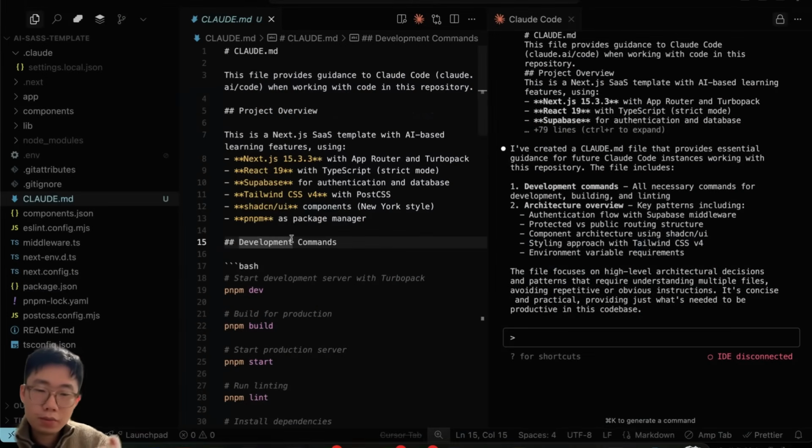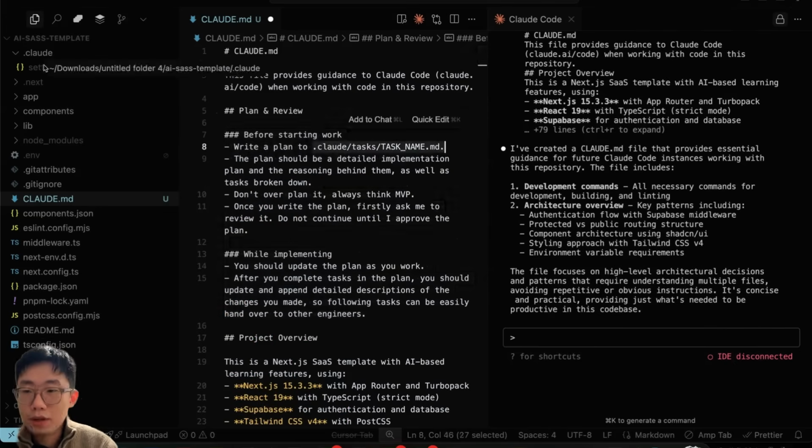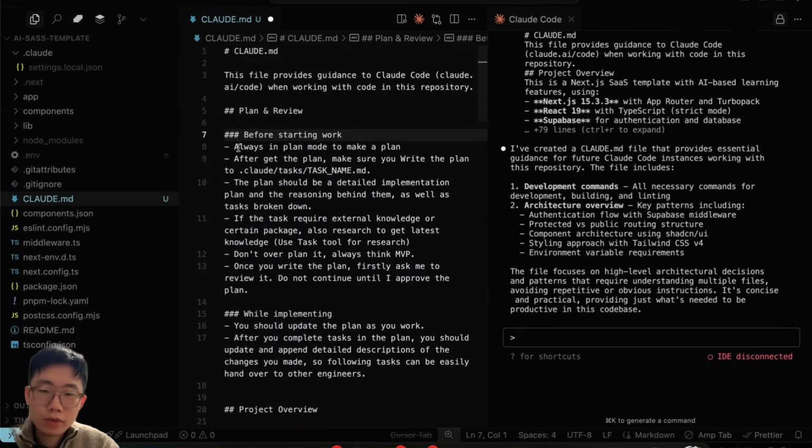I know a lot of people have different sorts of Cursor rules to enhance the workflow. For me, it normally is pretty simple. One prompt I do add is this plan and review mode. This basically tells Claude Code that before we start working on the project, it should always be in plan mode to make a plan first.